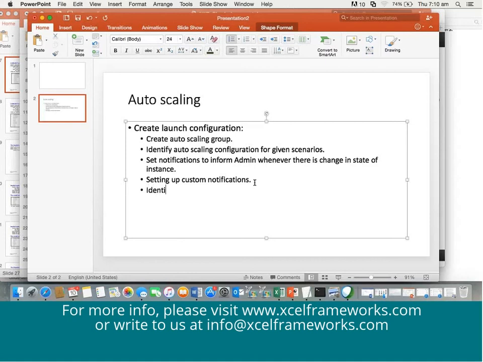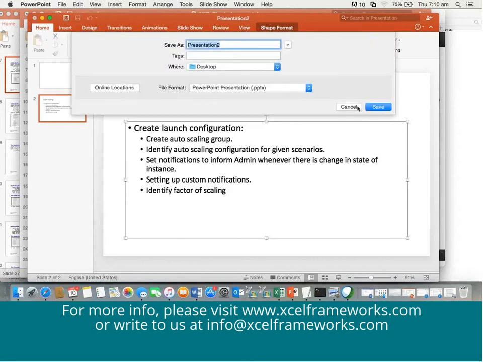Identify the factor of scaling. I mean to say whether you want to add one server, two server instances, three instances, right? So you can go and set up the scaling factor also, that okay, fine, when existing servers are not able to manage, let us go and add three more servers, right? So all this can be done by setting up an auto scaling group, right?